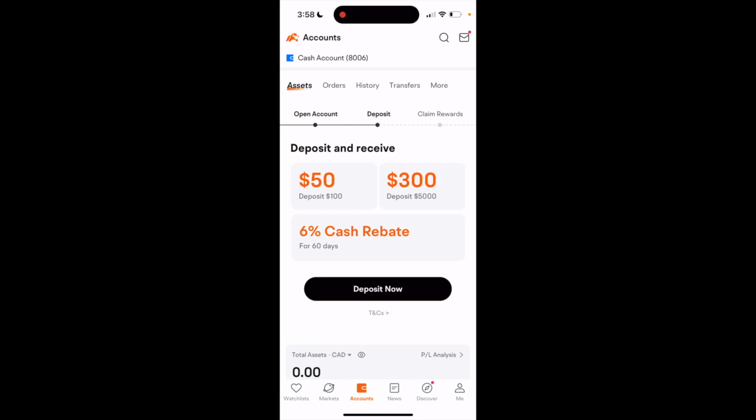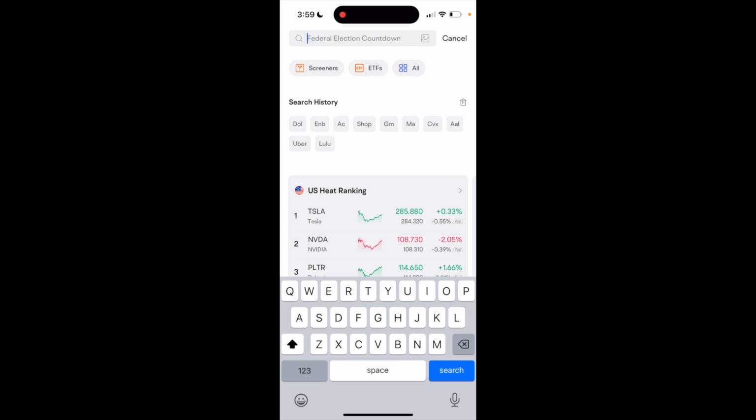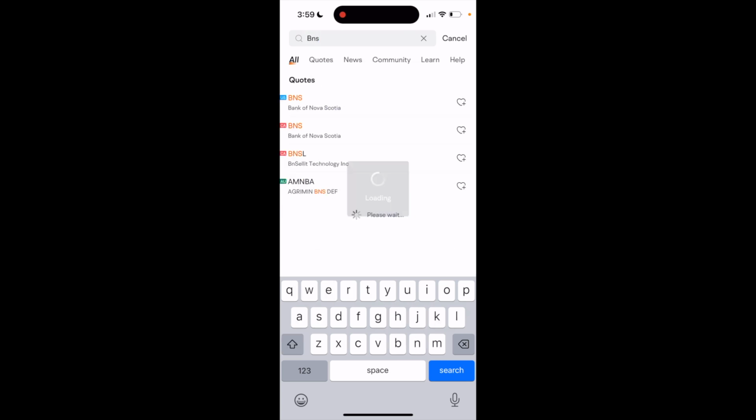So in this Moomoo tutorial video, I'll be showing you guys how to buy Scotiabank stock here on Moomoo. So once Moomoo's opened up, go to the top right and press on the search icon. At the top, type in BNS, ticker symbol BNS, or the Bank of Nova Scotia, or Scotiabank.